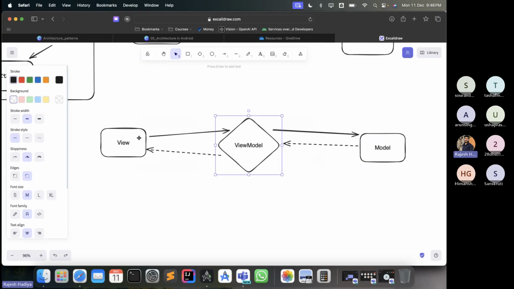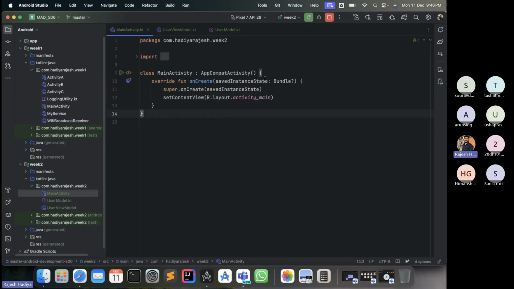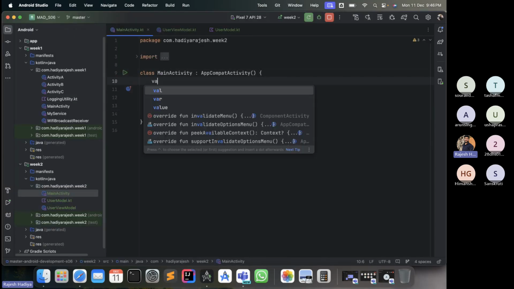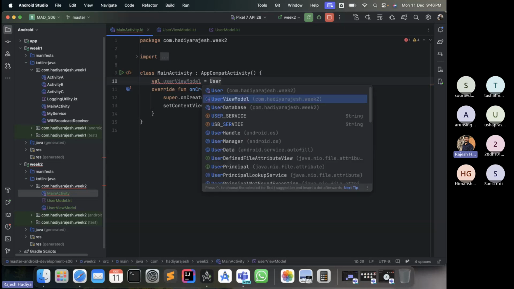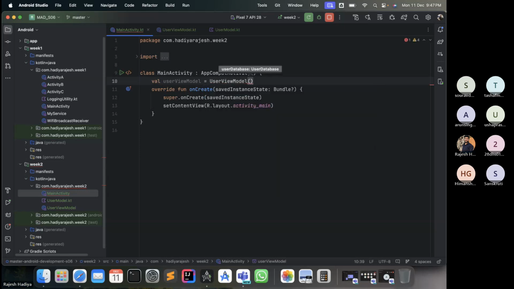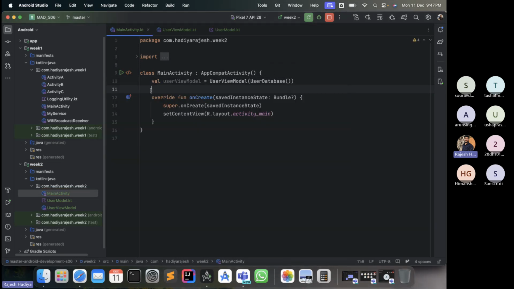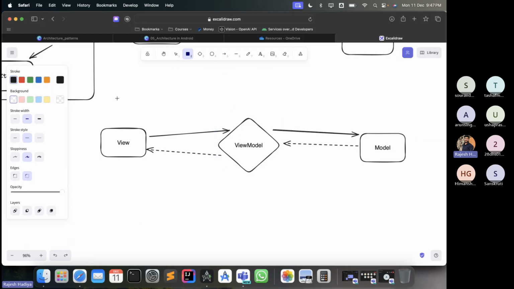Okay, now same goes for the views. View will have an idea of what a view model is, but view model won't know about view. So let's say in the main activity, let's just create user view model, and we will assign the user view model something like this. What we need to pass is a user database as well. Cool. So these are very simple things. We will move to advanced topics, but this is the most basic concept.